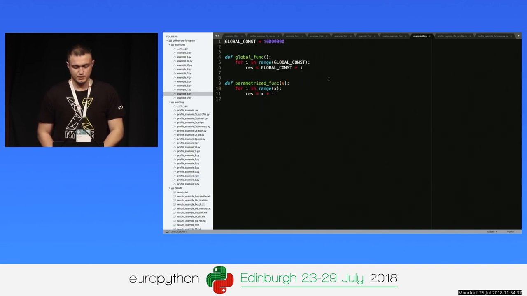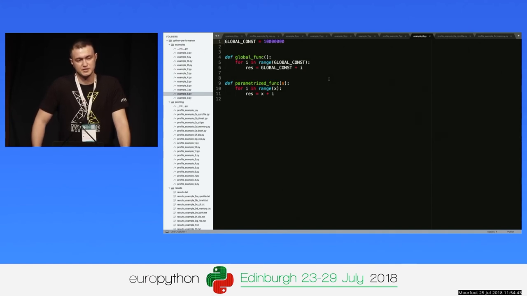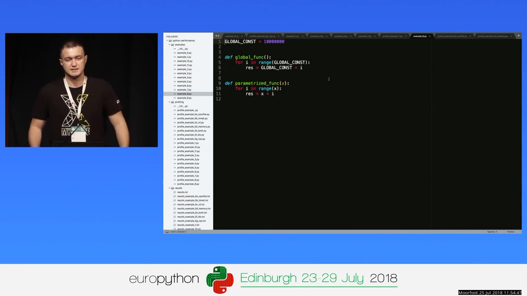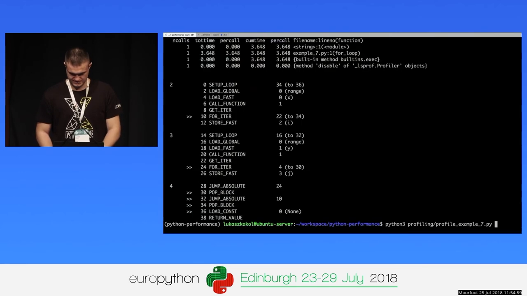Okay, next example. Using a global variable versus using a parameter. So again, who thinks that the global variable would be more efficient? Okay, who thinks that the parameterized variable would be more efficient? Okay, let's see.